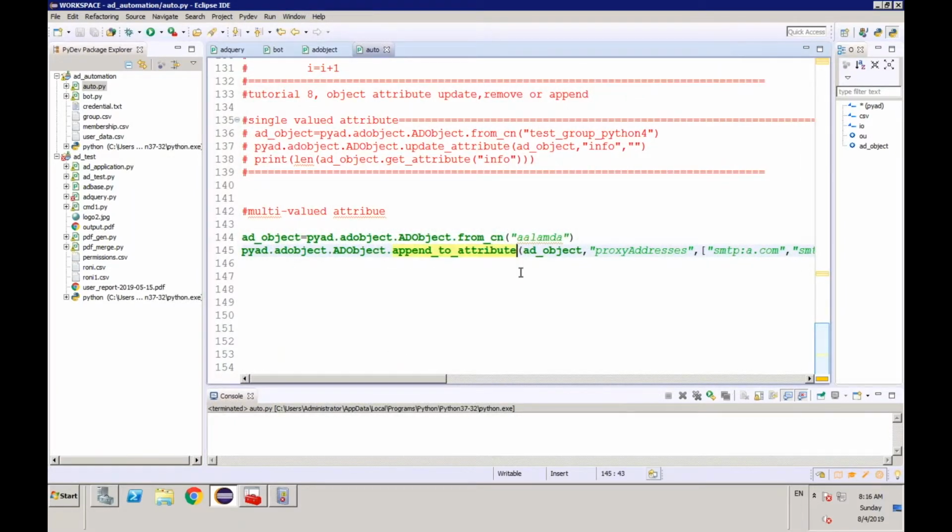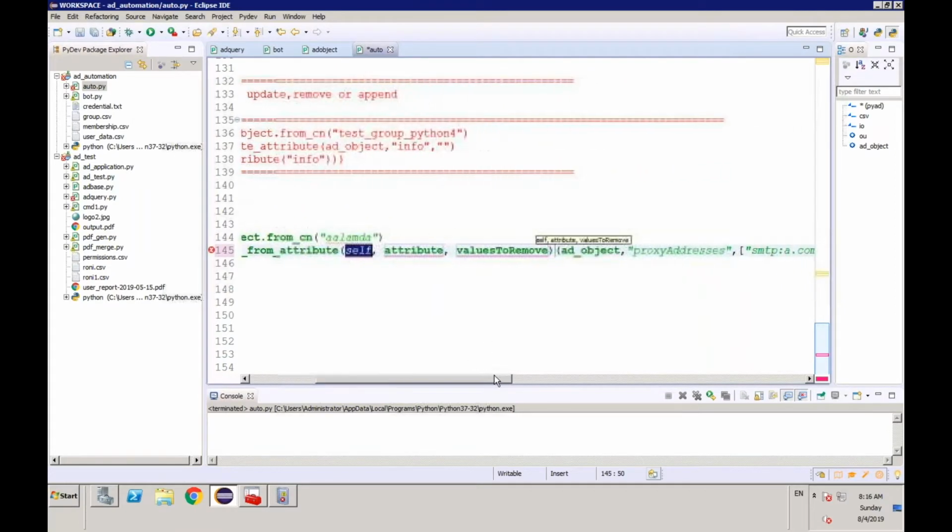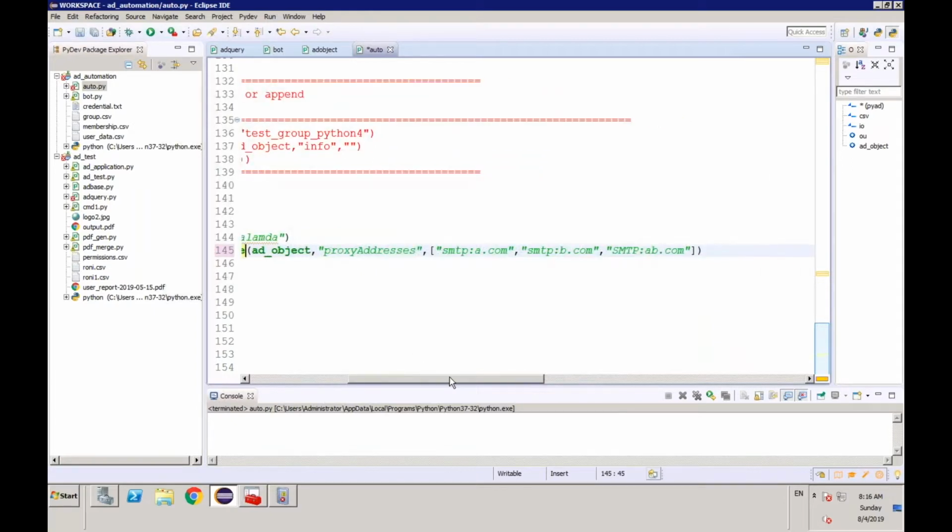Okay, so we can do it like remove from attribute. Now, AD object proxy address, let's say I want to remove these two values. Sorry, I want to keep these two values, like b.com and ab.com. I want to remove a.com.